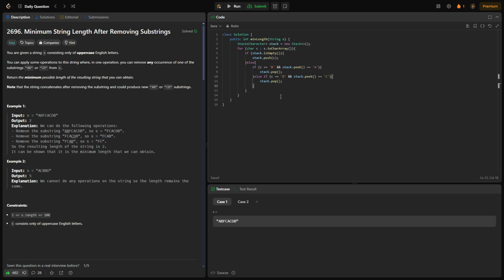And our last case, if it's either not a B, not a D, or if it is a B or D and A and C are not at the top of the stack, we will simply do stack.push(C). So this should get rid of all of our occurrences of AB and CD, and we can simply initialize an integer i equal to 0 to keep track of how many characters are left in our string after these removals of the substrings.